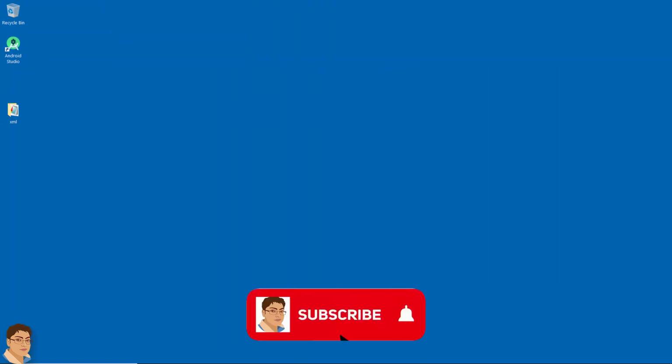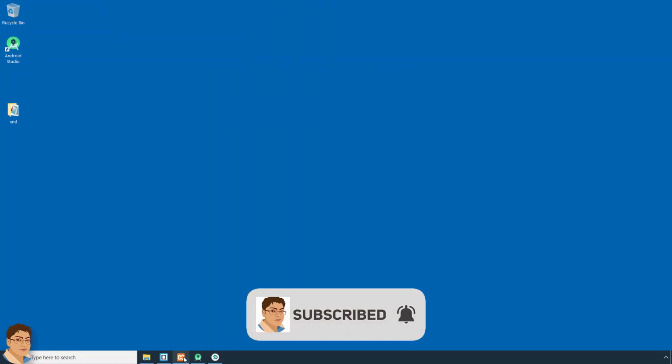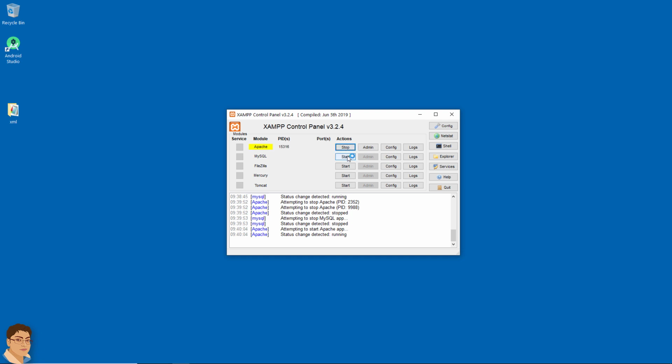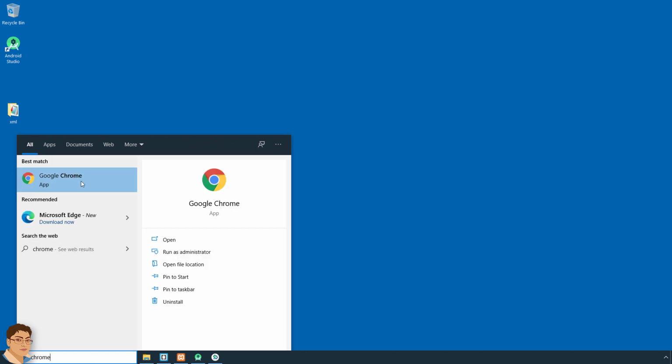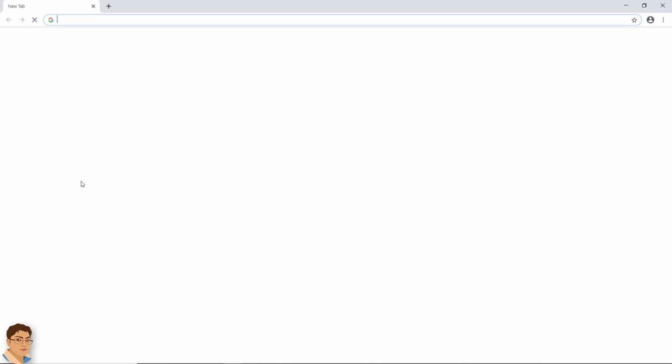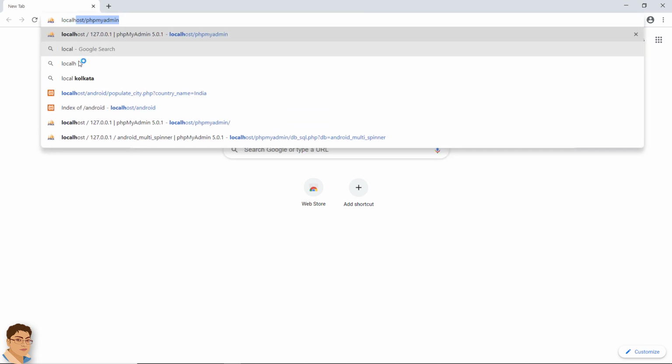So let's get started. Open XAMPP control panel. Make sure Apache and MySQL is running. Open your favorite browser and type localhost/phpmyadmin.